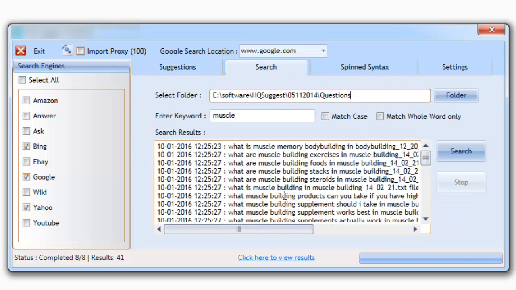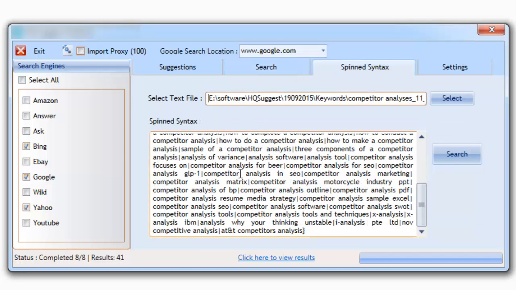You can do searches, build your own library of keywords, and then go ahead and match cases or match the whole word only, and do searches that way. So you can always save your keyword research to your folders, to one folder, and have the software do it all for you. And then you can also create your Spin Syntax as well.